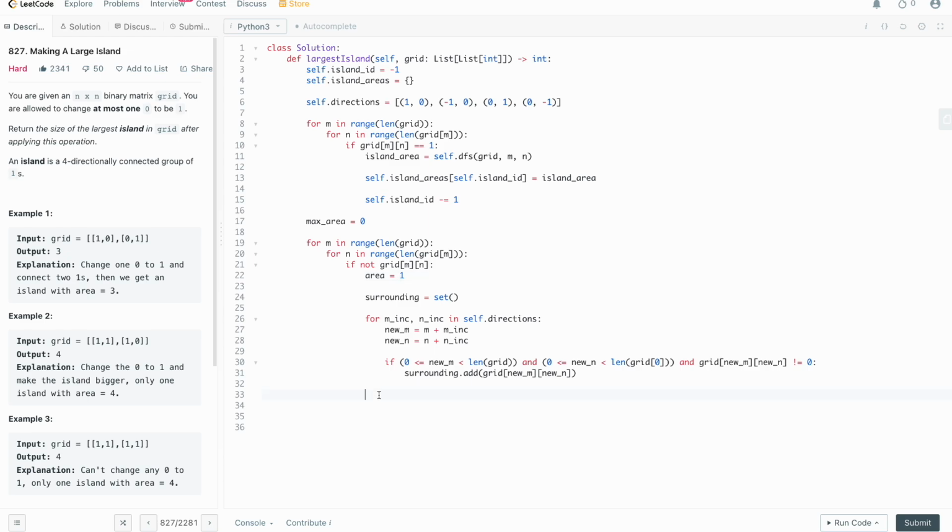So what we want to do now is we're going to say for island ID in surrounding, all we want to do is add to our current area the value from the island areas dictionary for whatever that island ID is, and that's going to be the area of the island that we can form by flipping our current position, which is a 0, into a 1.